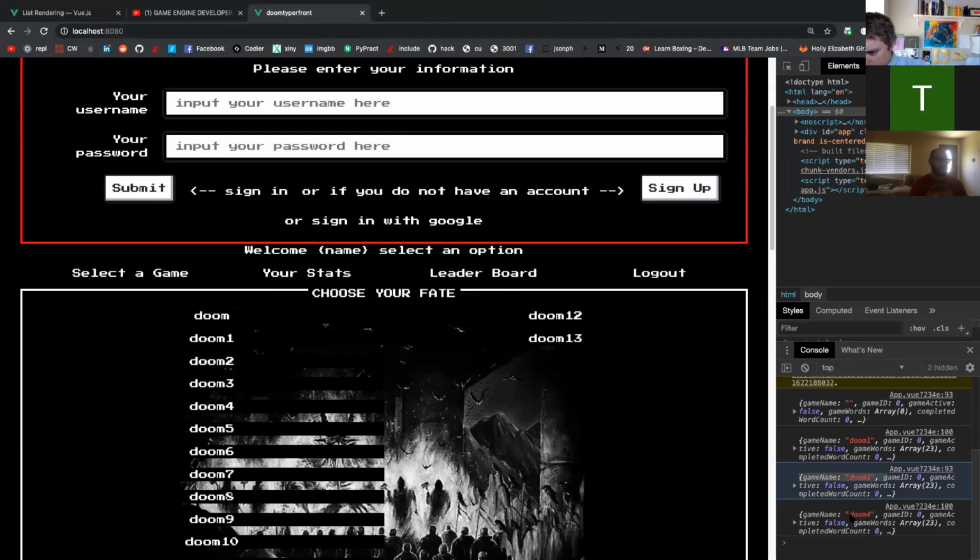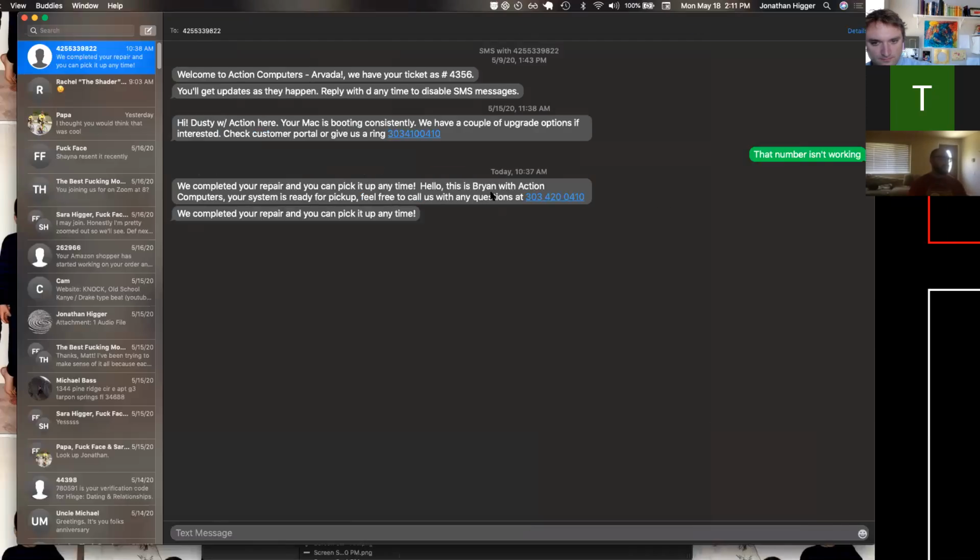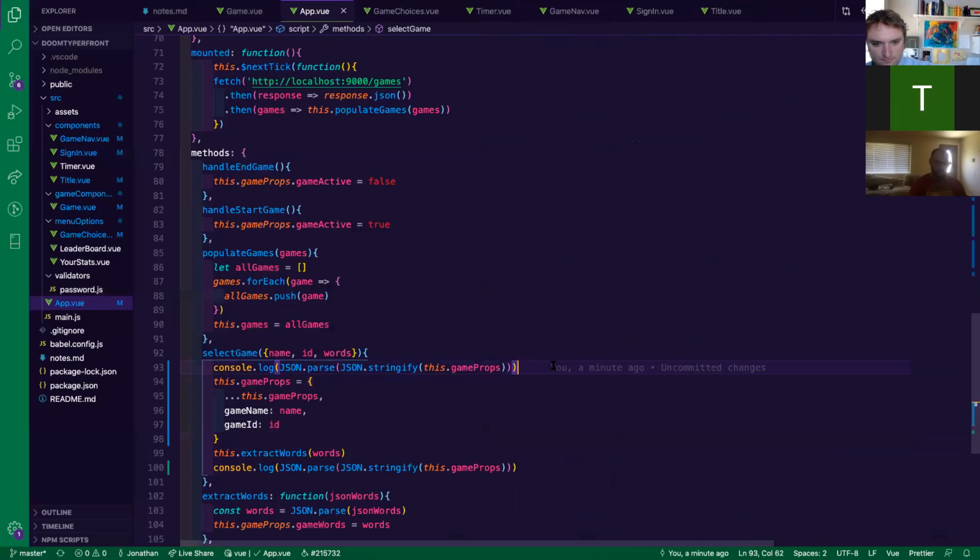So it changed from Doom 1 to Doom 4, so it looks like that's working. Cool. Why did you think it wasn't working? Well, I'm saying that's not working. I can show you the exact part that's not working, but let me get rid of those console logs first, if you're okay with that.